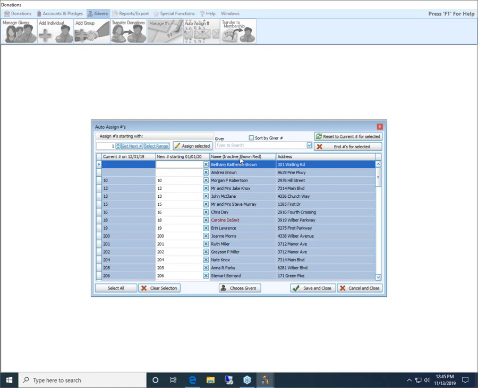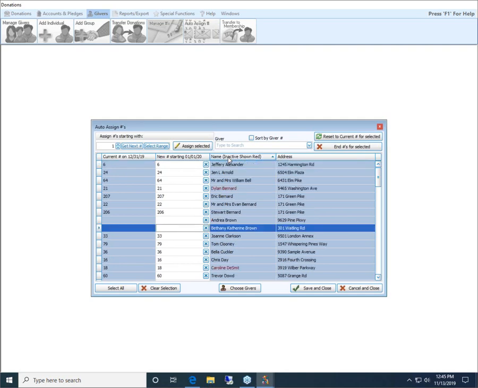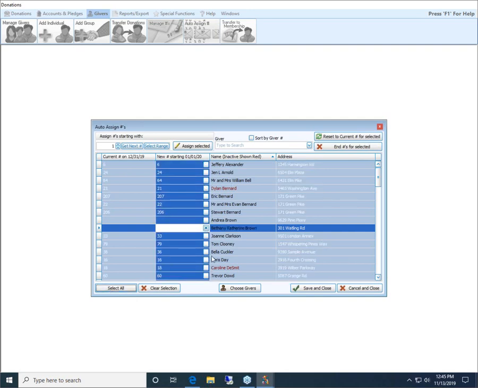If that's the way you want to redo your auto assignment, which most people seem to do that I talk to, I'm going to click this name column header, and that is going to resort my list in alphabetical order. And then I'm going to come down here and I'm going to hit select all, and that's going to grab everybody that I have in this list.